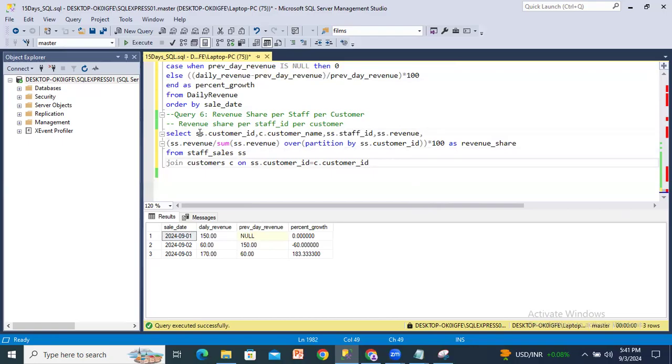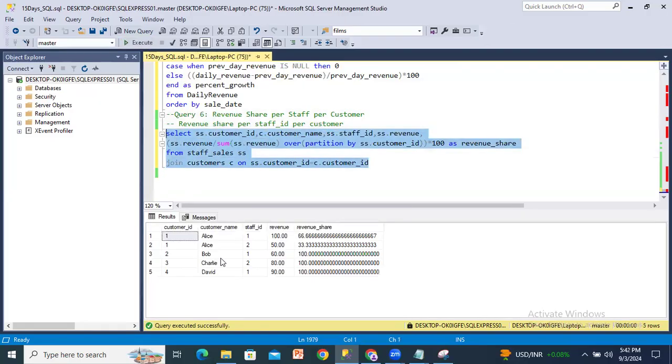Next, this entire thing we would apply group by, group by customers. I think group by is not required in this case. Okay, let's try this first, the output. Okay, so we are getting the revenue share per staff per customer. So customer ID, revenue share, customer name, staff ID, revenue. So revenue is the actual revenue, and this one is revenue share.